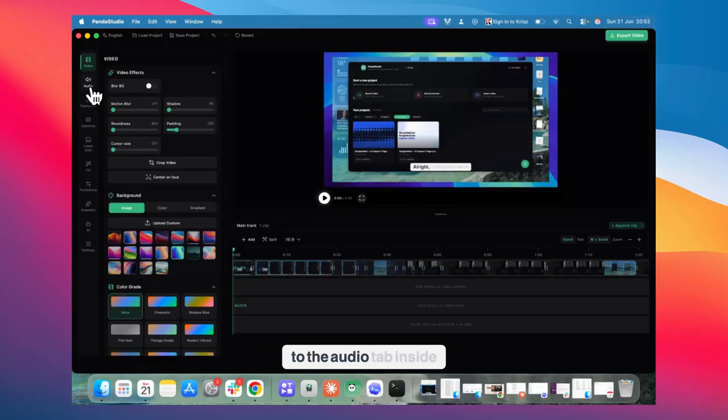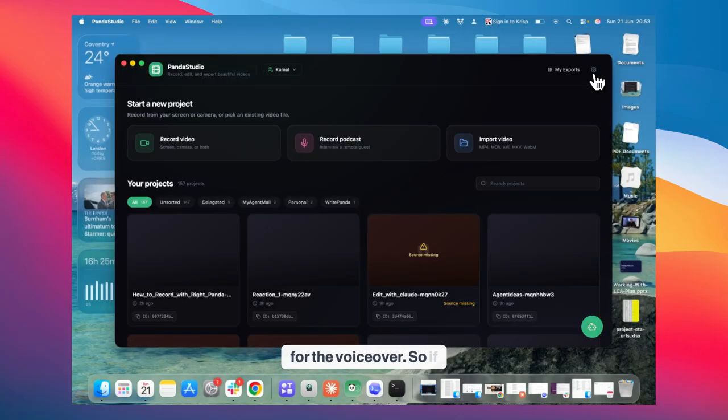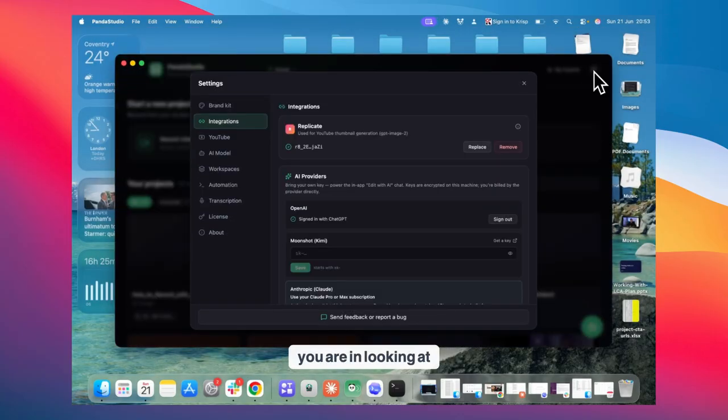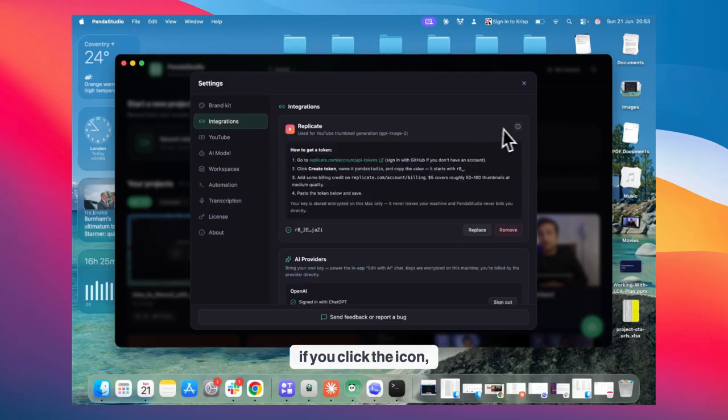So if you go to the audio tab inside the editor, you can generate an AI voiceover using Eleven Labs, Gemini, or Minimax. And again, here we use Replicate for the voiceover. So if you are looking at those thumbnails and voiceovers, then you need to get yourself a Replicate account. So if you click the eye icon, you can see exactly what you need to do. Go to replicate.com, sign up for an account, top up your account with $5 to $10, create a token, and then paste the token here, and you should be good to go.